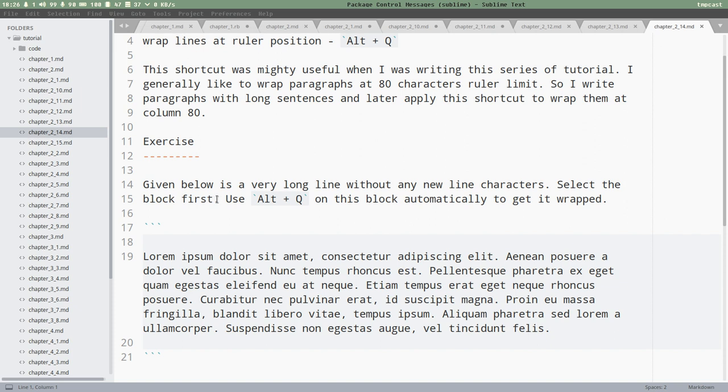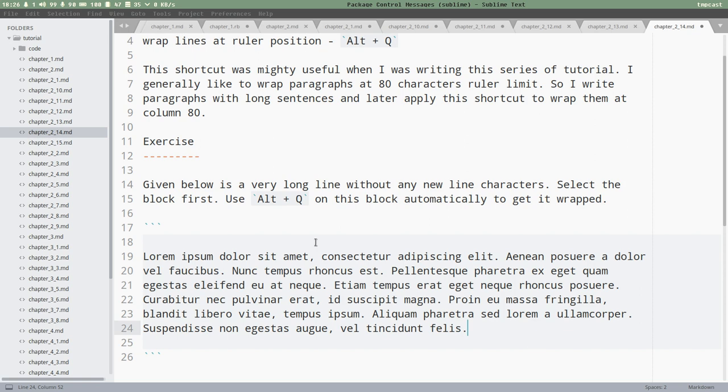Given below is a very long line without any new line characters. Select the block first, use Alt Q on this block, and it automatically gets wrapped. It might look here like it's multiple lines, but it's actually just one line. All of these are one line because word wrap is applied to this markdown syntax. You can see it on the line numbers. So if I press Alt Q here, then it wraps the text for us.